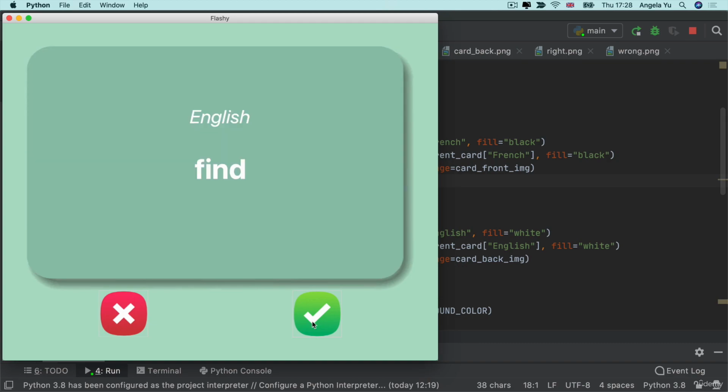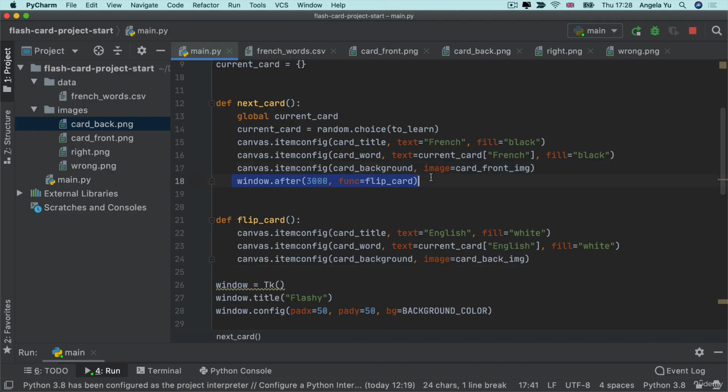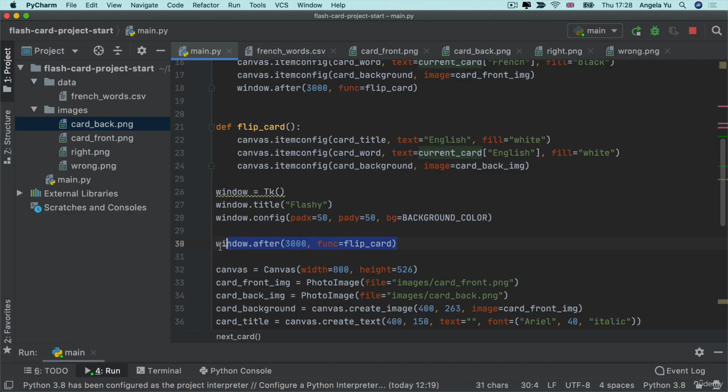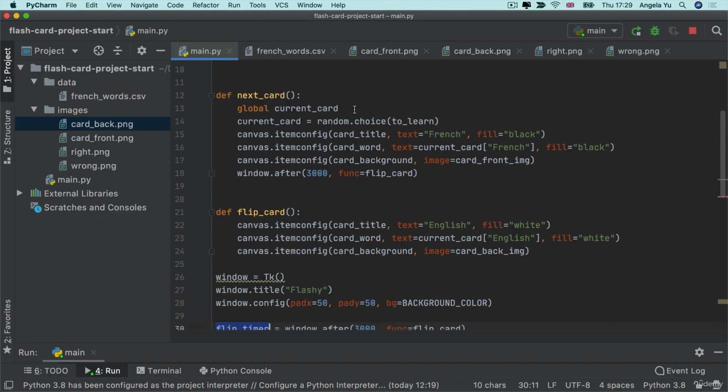Now, one of the bugs you might have encountered is if you clicked this button many times and you go through lots of different words, you see immediately that card actually flipped. And it's because that window after 3 seconds is counting down in the background, waiting until 3 seconds, at which point it's going to flip the card. It doesn't care that you've actually just gone onto a new card and you want to wait again 3 seconds. In order to get this to work, we actually have to give this line of code a variable. So we'll call it the flip timer. And this is now a global which we can tap into.